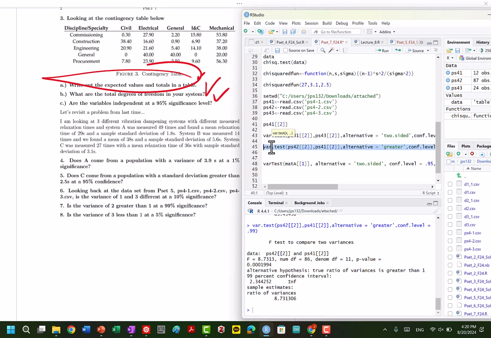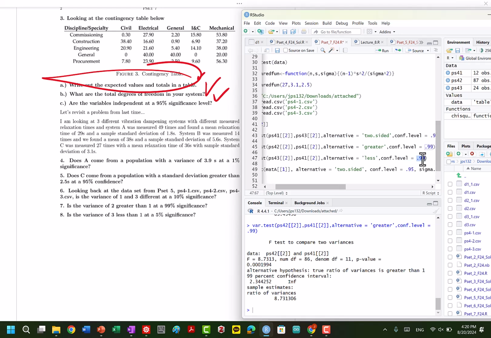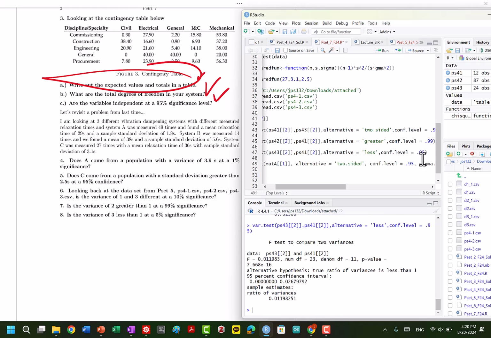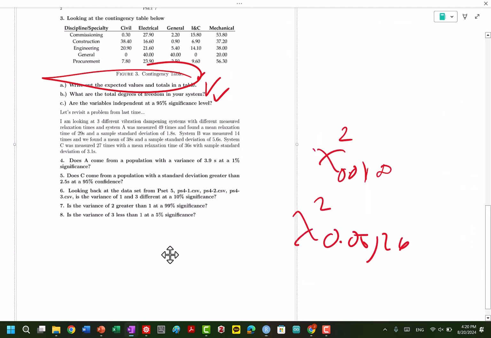And then finally, is the variance of 3 less than 1? Keep that. Variance 3 less than 1. I think it's less at a 5% significance. So that means 0.95. So here we go. And then that will also be a reject. So there we go. That's our problem set.